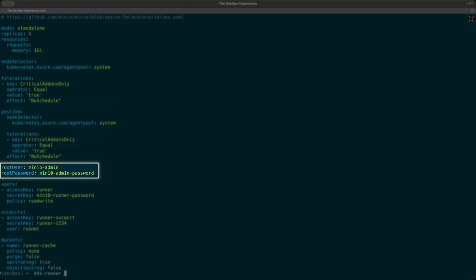Next, I'm setting the admin user and password directly in the values file. However, this is not recommended for production environments. Instead, you should either create a Kubernetes secret before deploying MinIO, or use Helm's set parameters to provide credentials securely. In my case, since this is just a temporary instance, I'm keeping it simple and defining the credentials directly.